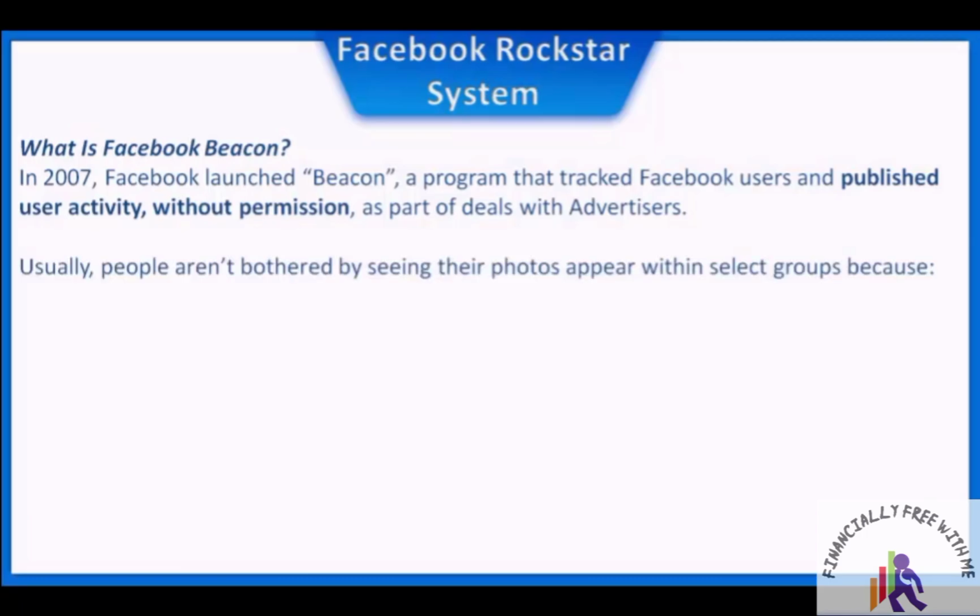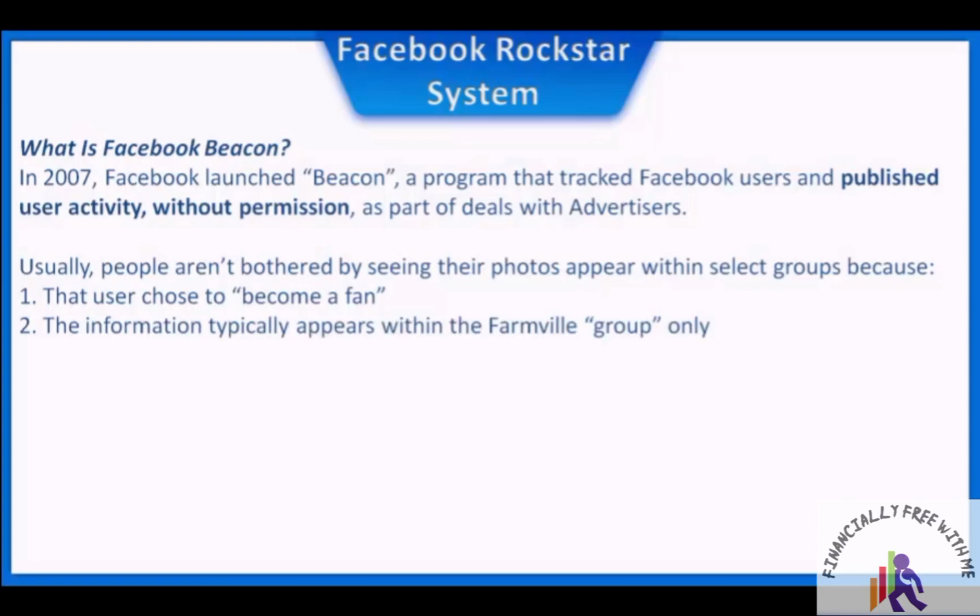Usually, people aren't bothered by seeing their photos appear within select groups because, one, that user chose to become a fan, and two, the information typically appears within the Farmville group only. Where it gets really murky is when your users' photos appear on outside sites, though a major portion of this problem has been corrected. More on privacy later.